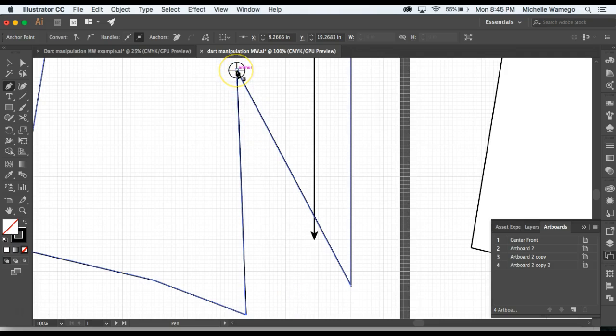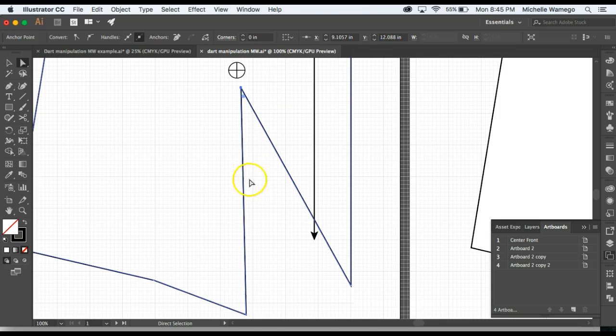Remember, our dart points do not end right on the bust point. We actually need to move that off of there. I can't move it with my pen tool. I need to get my direct select tool, single click on that point so it's my active point. Now I can click and hold, and I'm dragging, and I'm moving it about 5/8 of an inch away from the bust point for my dart point. There we go.